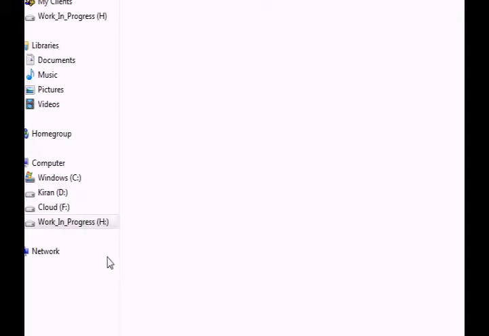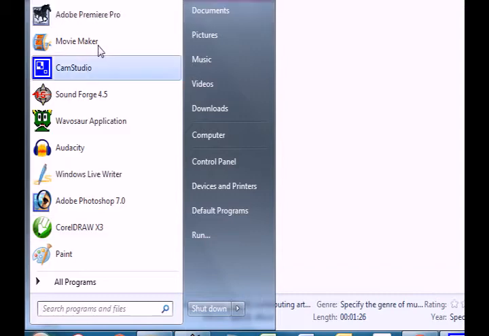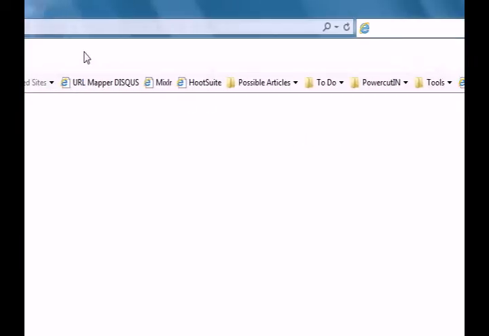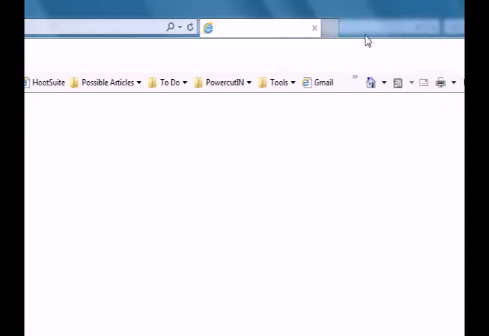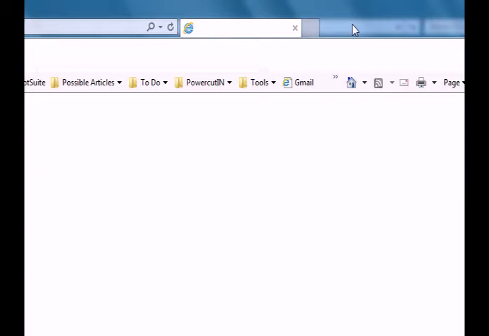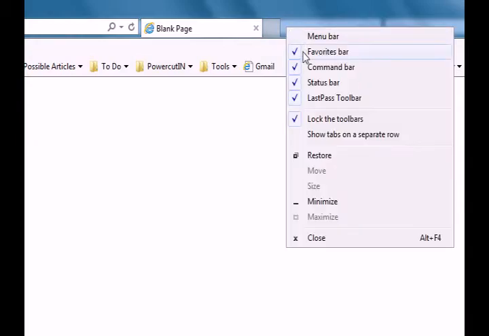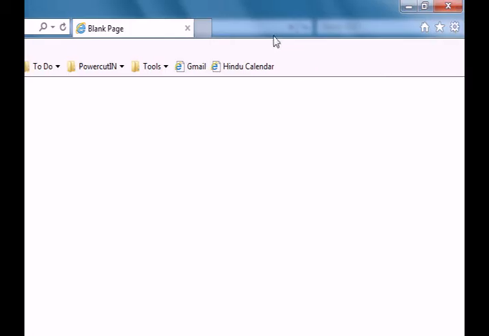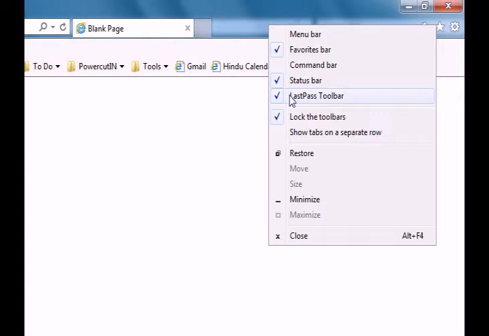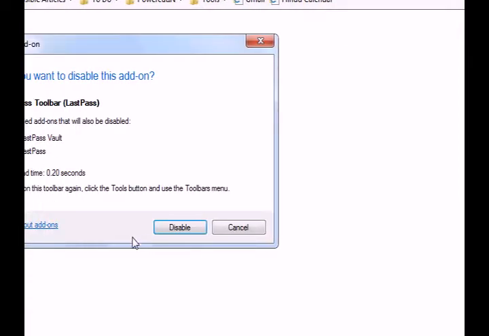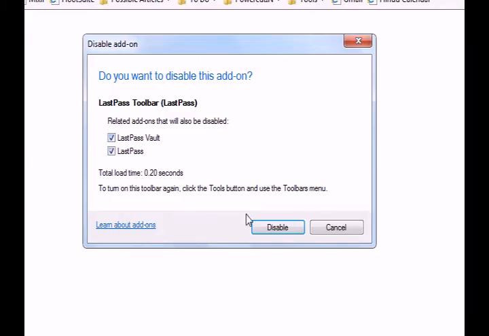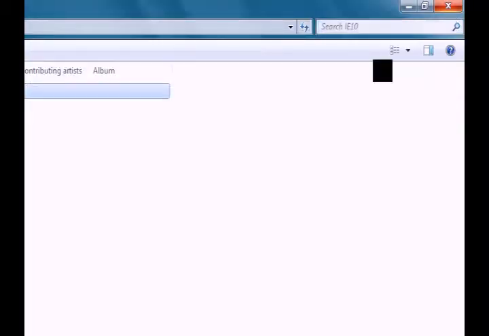To remove any toolbars you do not want, open the Internet Explorer. Right-click on the title bar, and deselect the toolbar. Close the Internet Explorer as we'll change other settings from Control Panel.